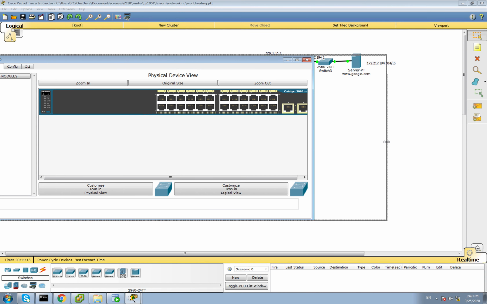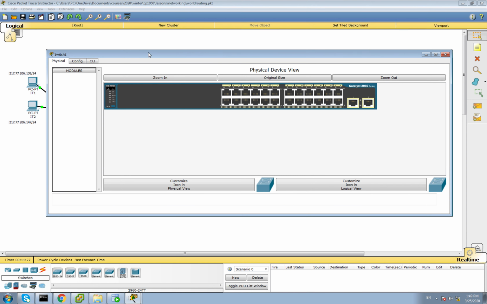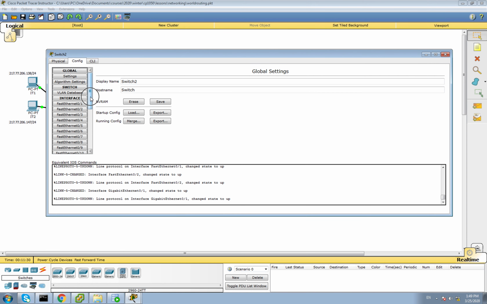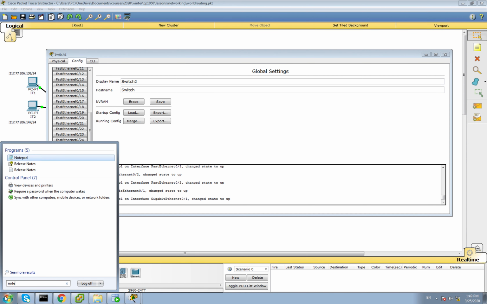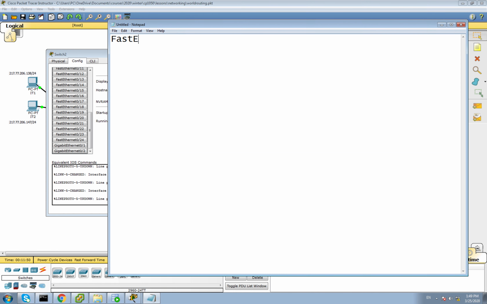And of course, what we had before was we had a total of 24 ports here, and there were 2 extra ports down here. Okay, and if I show you this configuration, you can see that there's a bunch of things called Fast Ethernet 0/1, 0/2, 0/3, all the way up to 24, and then there's two extra things called Gigabit Ethernet 0/1 and 0/2. Okay, so let me remind you, open Notepad, and let me remind you what these things are.